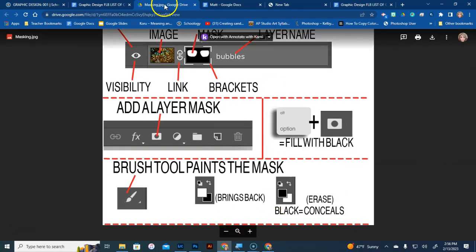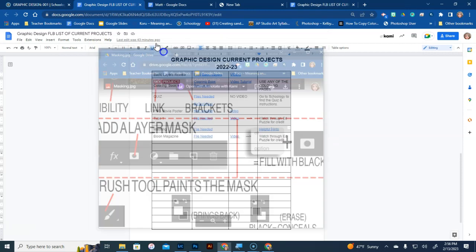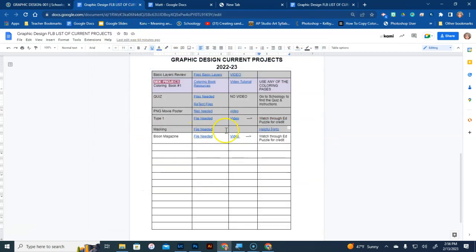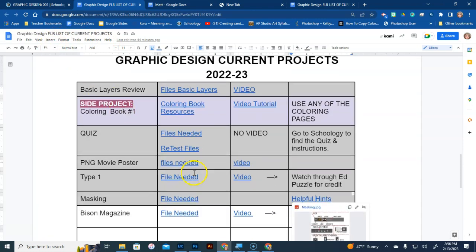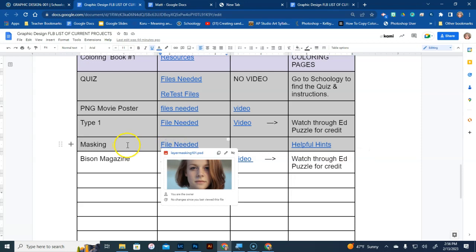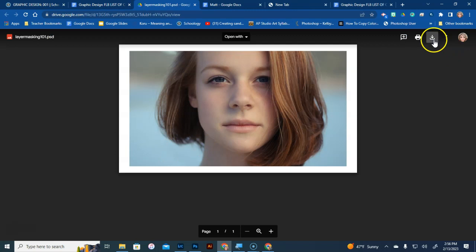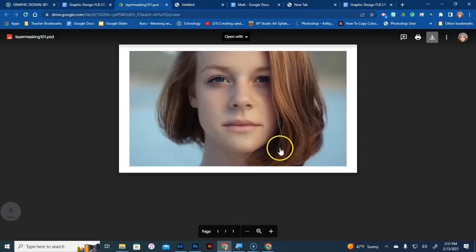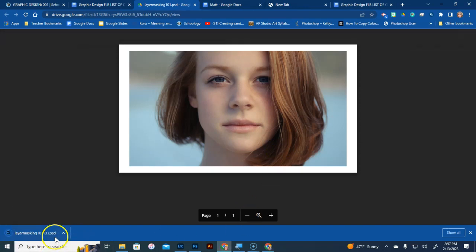So we can get out of this and we can go into our document of current projects, and I want you to use the file needed for masking. So go ahead and click on this Masking101, and you're going to download it. Once that downloads, you're going to open that file with Photoshop. Now, because it's a Photoshop document, once it downloads all the way, you could just double click it in Chrome and it will open up in Photoshop.